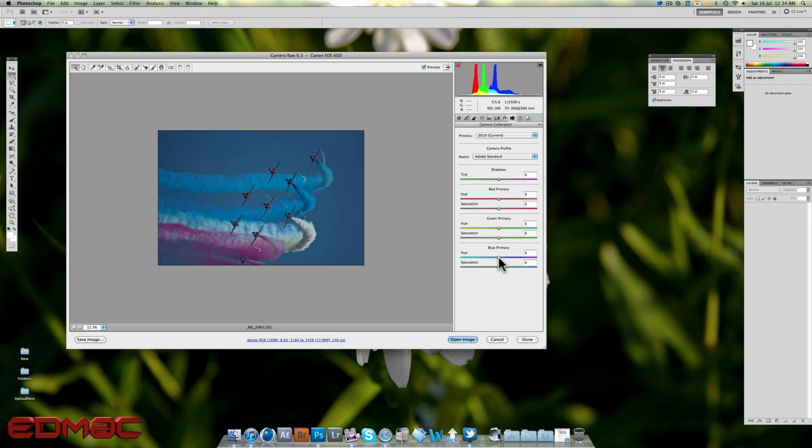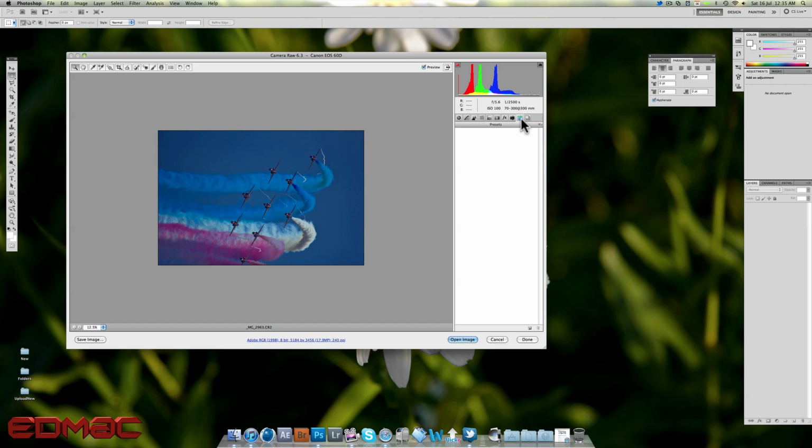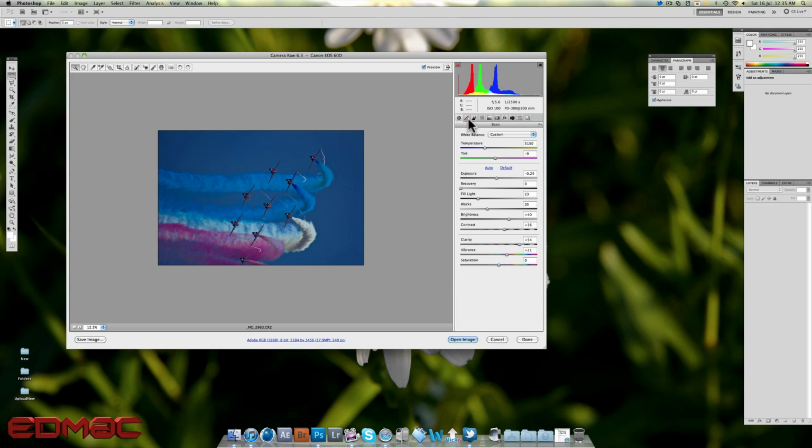Like for example, if I use the blues, if I had a more purple looking sky, then I come onto here and I can make it more of a blue. And then you can saturate it. So it's only going to saturate the blue. Okay, so that's pretty much it.